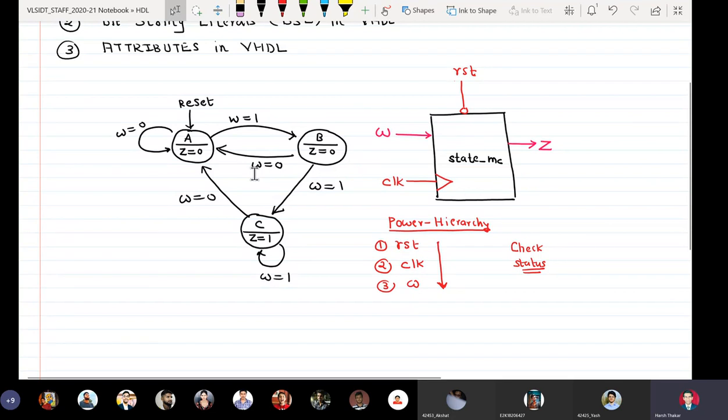So we said that we can read the state machine like this: if the system receives a reset, then in whichever state it is, it will come to state A. While in state A, if it receives input W equal to 1, it goes to state B. If it receives input equal to 0, it remains in the same state. Then if it is in state B, if it receives input W equal to 1, it goes to state C, and if it receives input W equal to 0, it goes to state A. If it is in state C and it receives input W equal to 1, it remains in the same state, and if it receives input W equal to 0, it goes to state A.